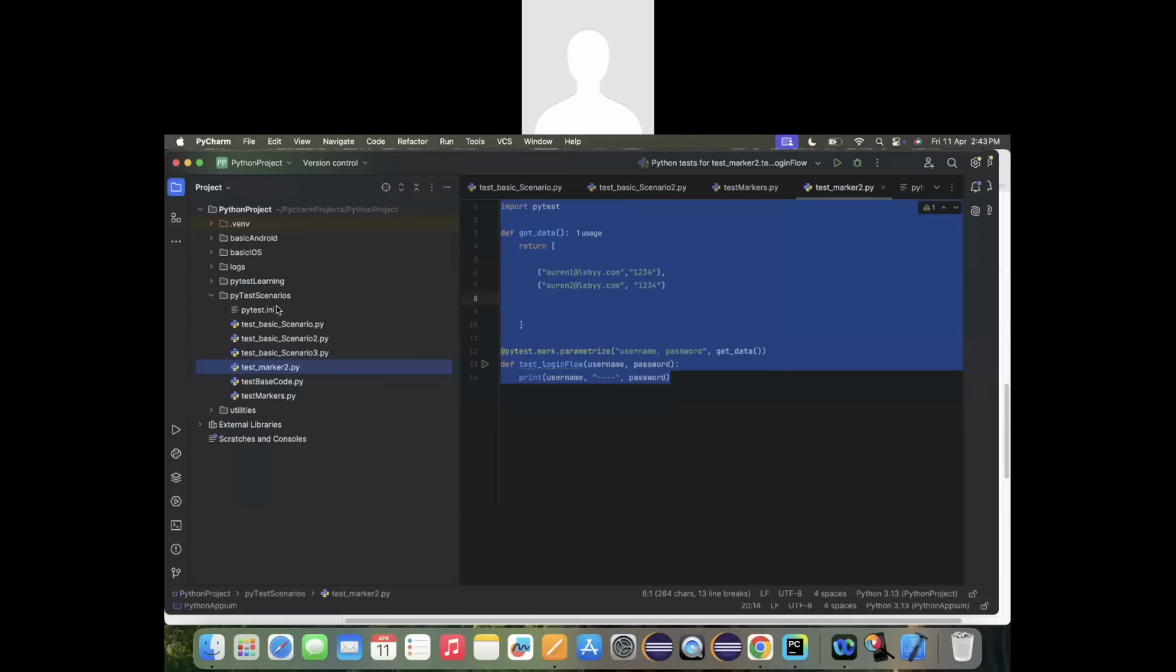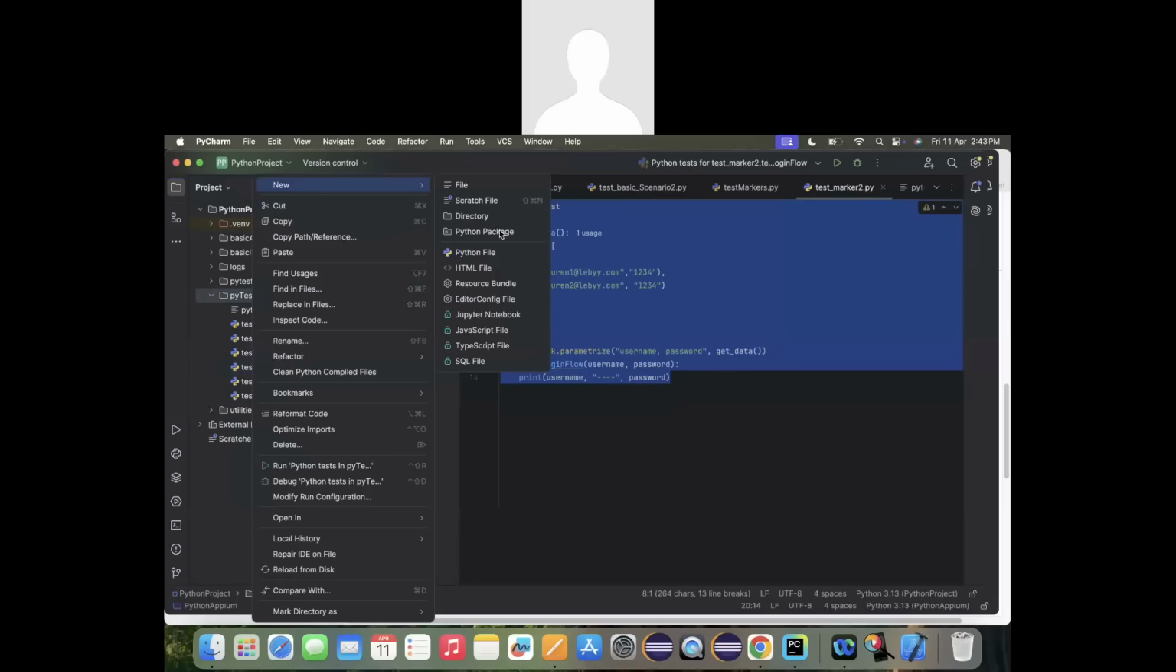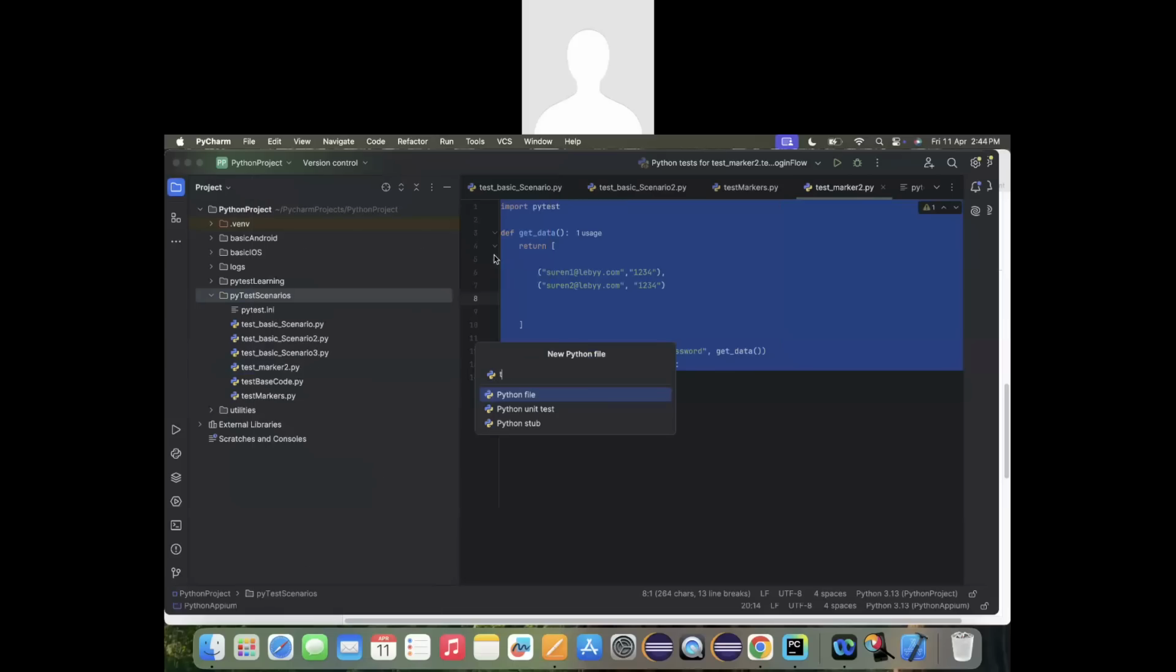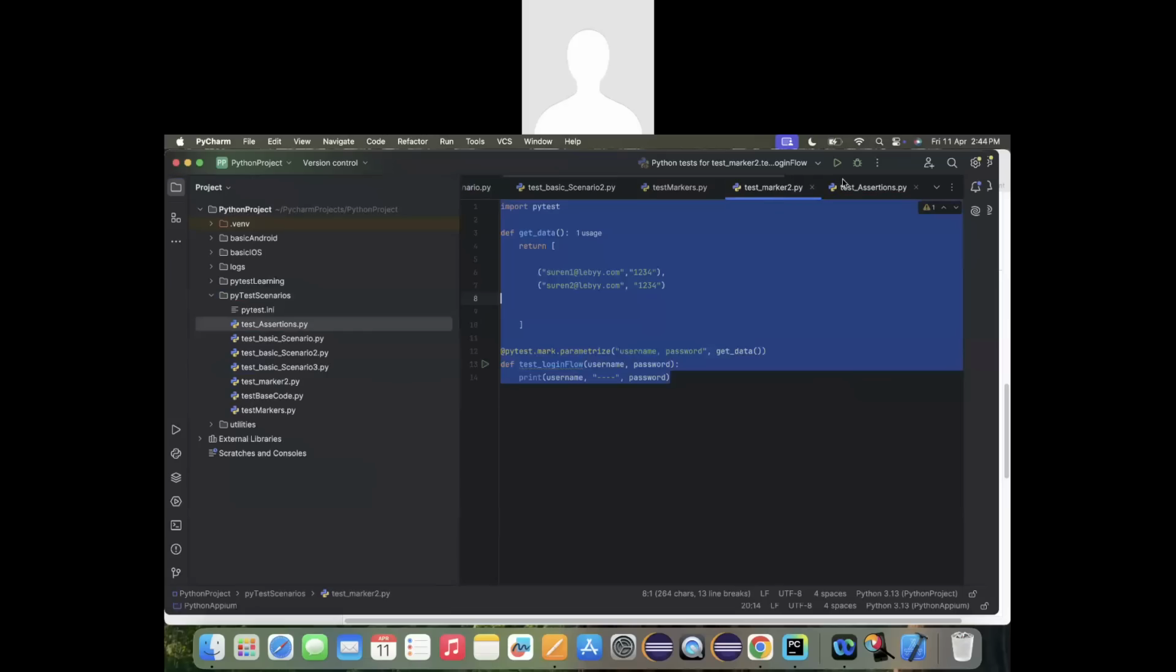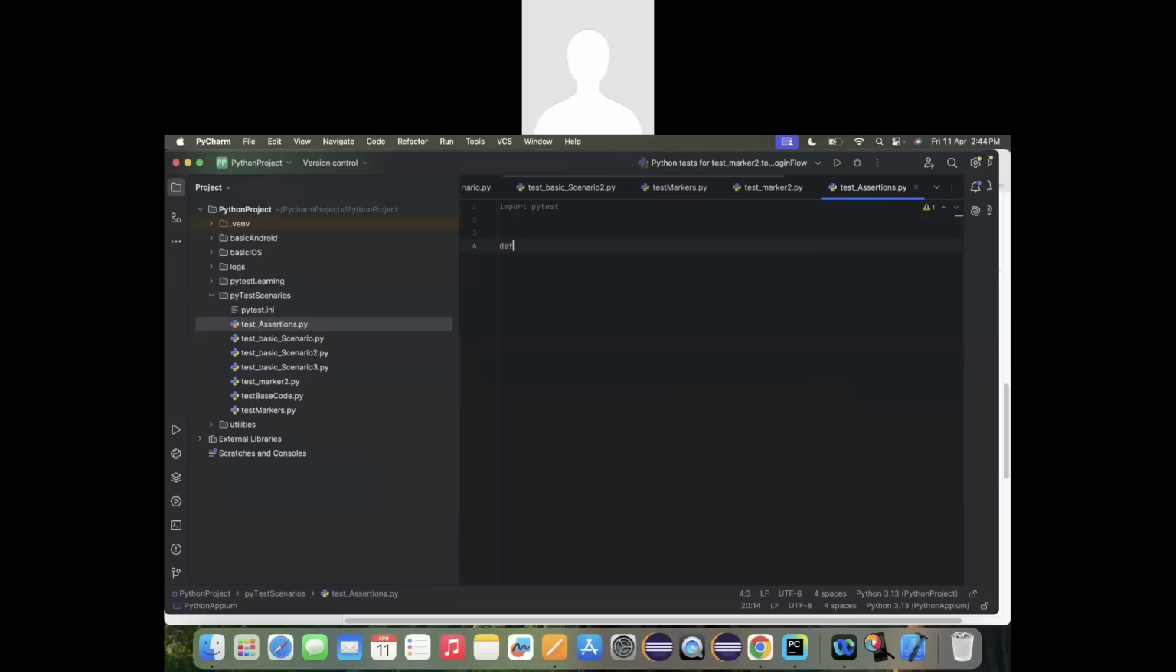Okay, perfect. So what I'm doing right now is I'm creating a new file, test assertions. Okay, I just created a new file, test assertions. And on top of it, I was just defining a particular function here. So here def test assert. Okay, so I just want to define this particular assertion.